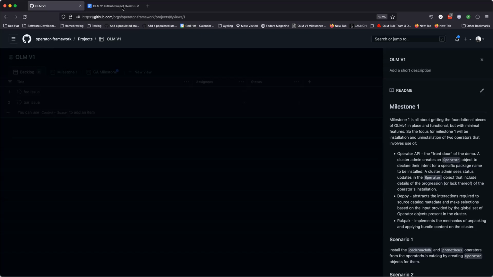That makes a lot of sense to me, Daniel. It sounds like you're implying that each milestone should have at least one primary user story associated with it. Like this one seems like it would be: as a cluster admin, I can use the operator API to install an operator from a catalog, right? Is that sufficient?